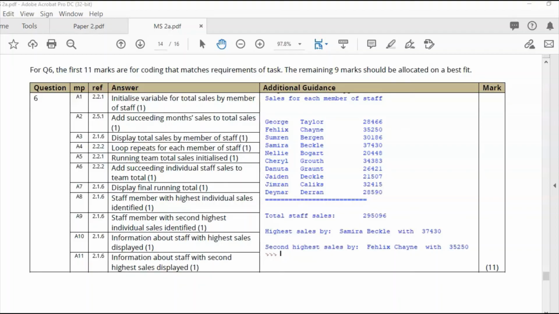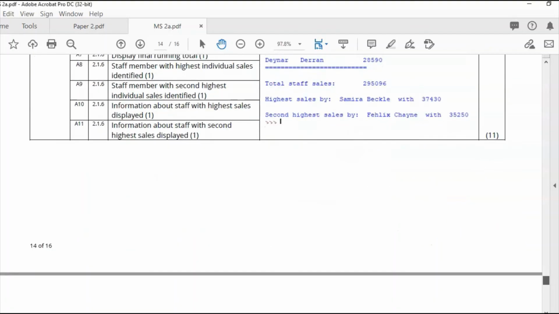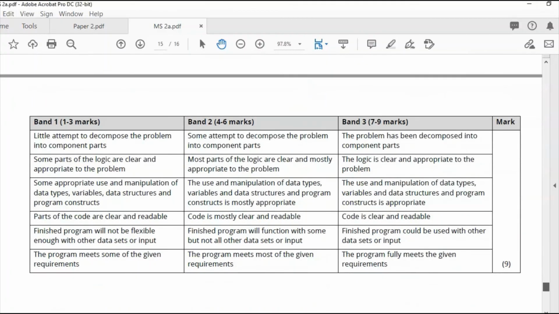So the remaining 9 marks should be allocated on best fit. So that's what the examiner is looking for. The remaining 9 marks being given here. So you want readable code, so consider putting comments in if you need to, clear logic, meets the requirements, etc. to a total of 9 marks there. So have a look at that. That's how the marks break down.